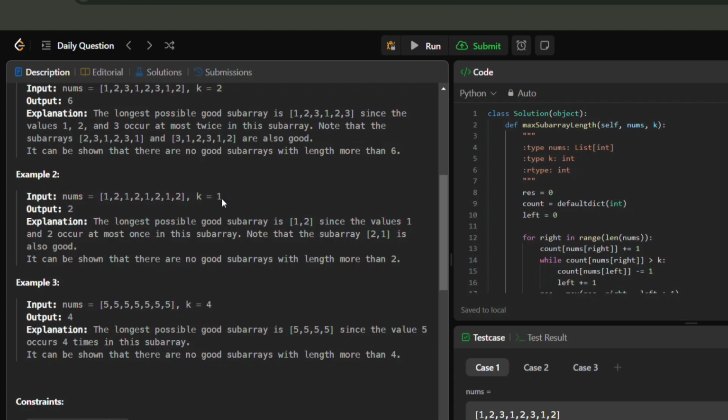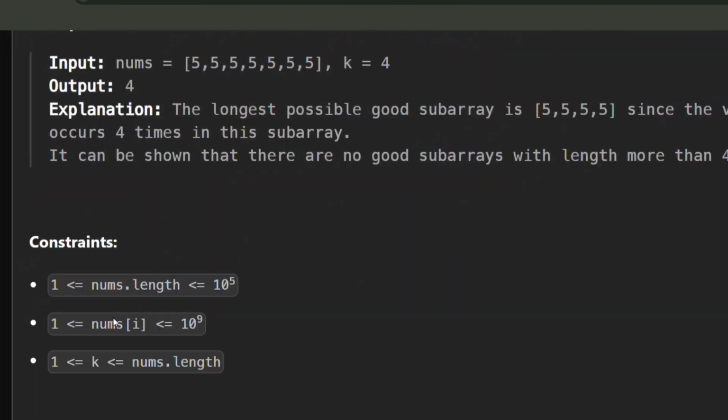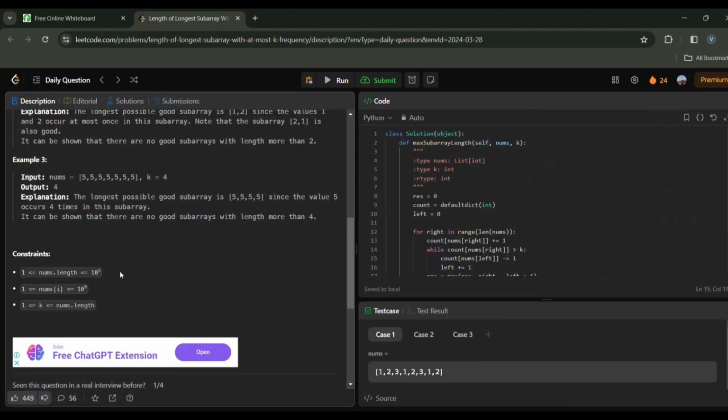For the other example we have 1 2 1 2 1 2 and we are given k equal to 1, that is frequency should be 1, so we will have a subarray 1 2 or 2 1, both are considered good subarrays. The longest length is 2, so we return 2. In the third example we have 5 5 5 and the frequency is 4, so we return 4 as the output. Given our nums length should be less than 10 raised to 5 and nums values should be greater than 1 and less than 10 raised to 9.